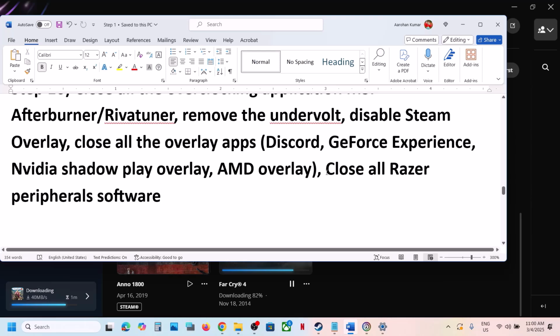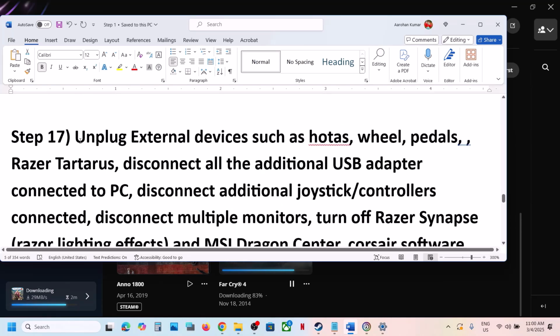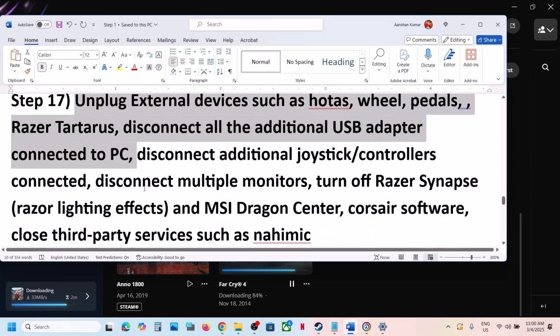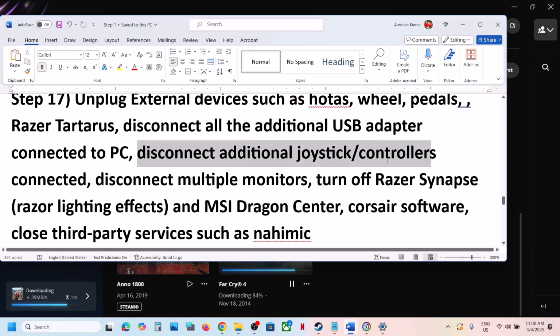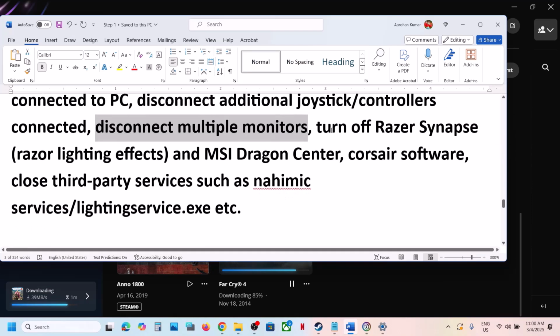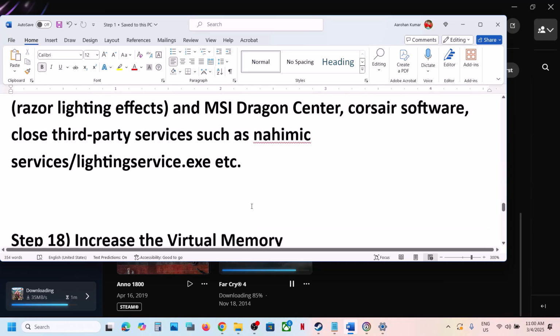Also, if you have any kind of Razer software running, close it. Also, unplug all the external devices which you're not using. So if you have HOTAS, wheel, pedals, or any kind of USB adapter which you're not using, disconnect it. Sometimes we have an extra controller connected, disconnect it. Disconnect multiple monitors, try launching the game on a single monitor. Close all the third-party applications and services and then launch the game.